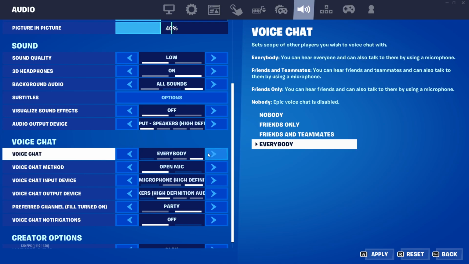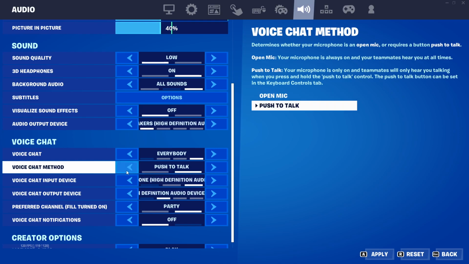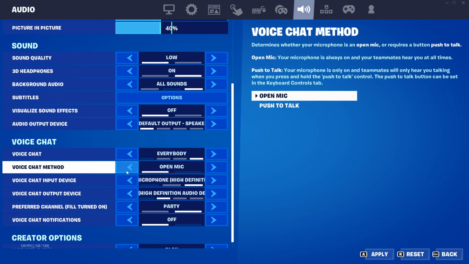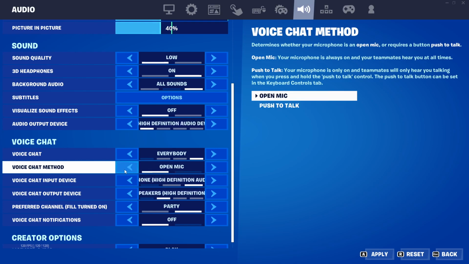Now you have actually enabled voice chat. Now there's a voice chat method, which is basically open mic or push to talk. Push to talk means you need to push a button so you can talk. Open mic means your mic is going to record everything, and everyone is going to be able to hear what you're saying and what is going on in the background. I recommend using push to talk if you're playing with people online, and open mic if you're playing with your friends.